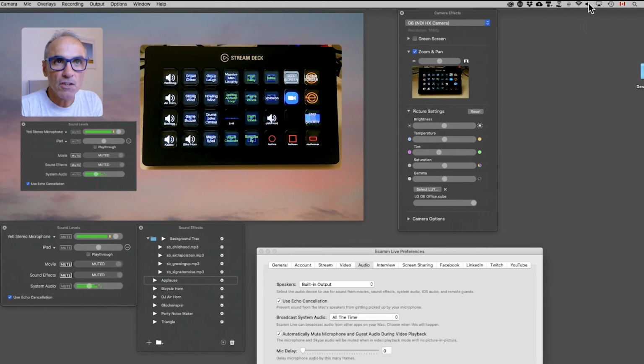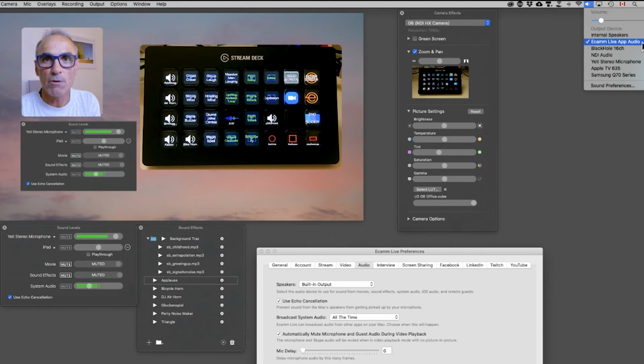In your speaker control up here, you need to have the Ecamm Live app audio selected. Okay, this enables you and your listeners, people watching the video if you're live streaming or when you're recording the video, that Ecamm Live app audio needs to be selected as your output device when you're playing Stream Deck music, okay, through the system audio channel. If you change to internal speakers, watch or listen to what happens.